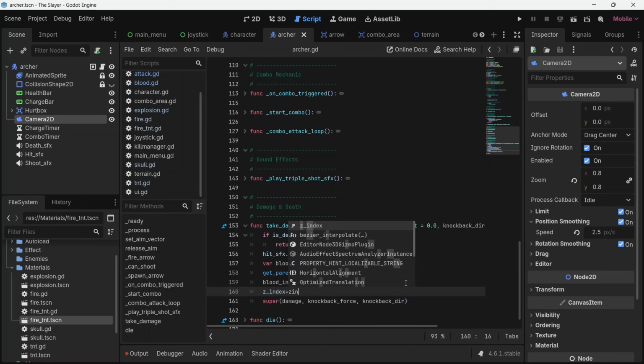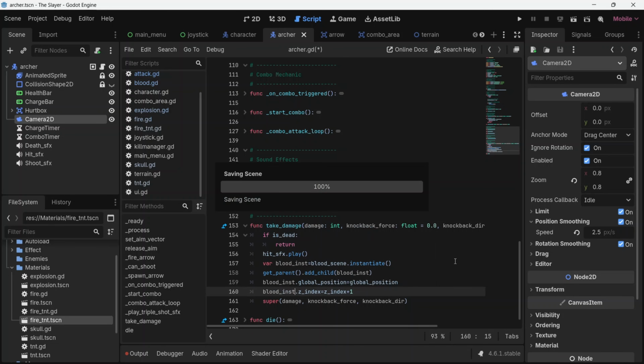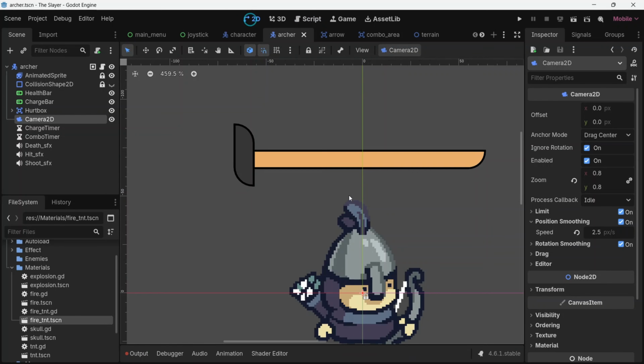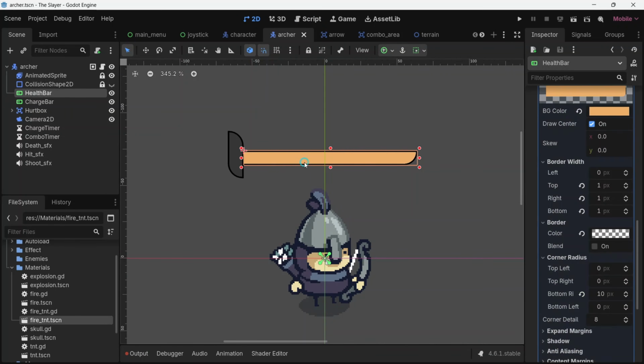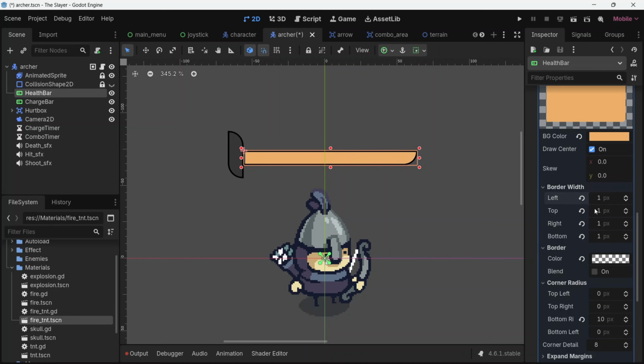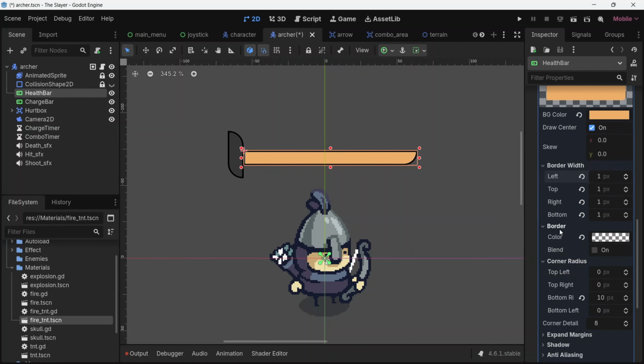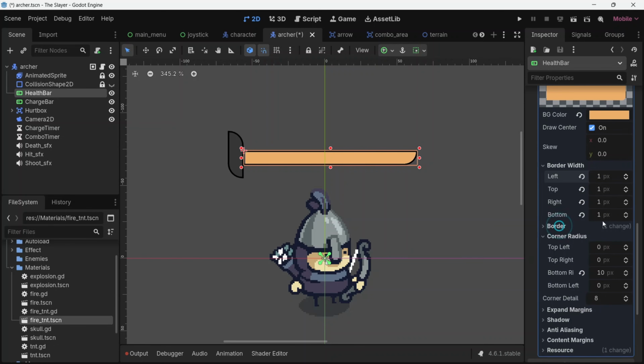So now I can play around with also the Z index. You know, just need the blood instance Z index to be a little bit higher. Also, what I can do is change this a little bit. So I can go with a basic rectangular shape instead of having this ugly thing. I'm not gonna lie to you, it's kind of awful to look at.